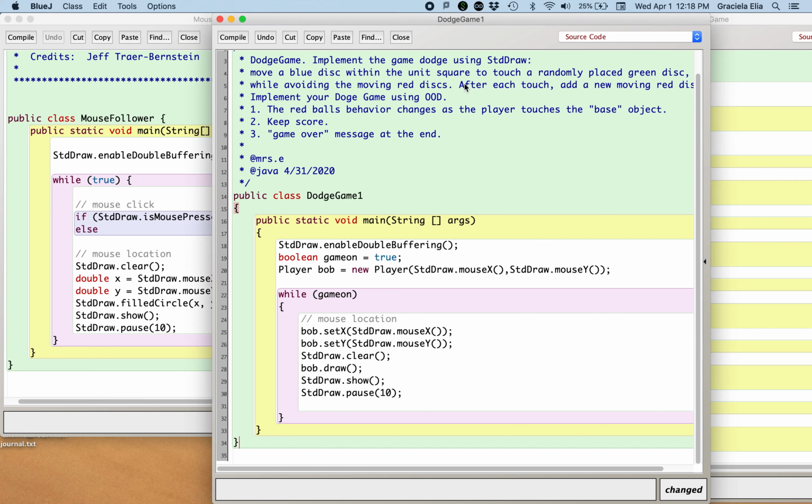If I look at DodgeGame, the first version of it, I can see that I put over here pretty much the show and the pause and declared that they were over here. What are the additional components? Well, here I put a Boolean game on because this is not going to go on forever like with the MouseFollower. There will be a time in which the game is going to stop.